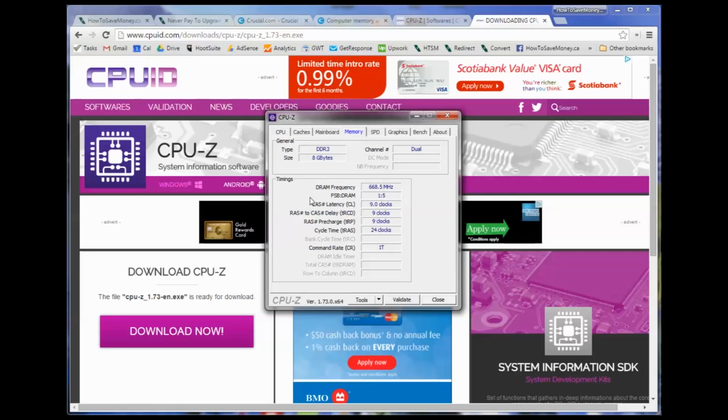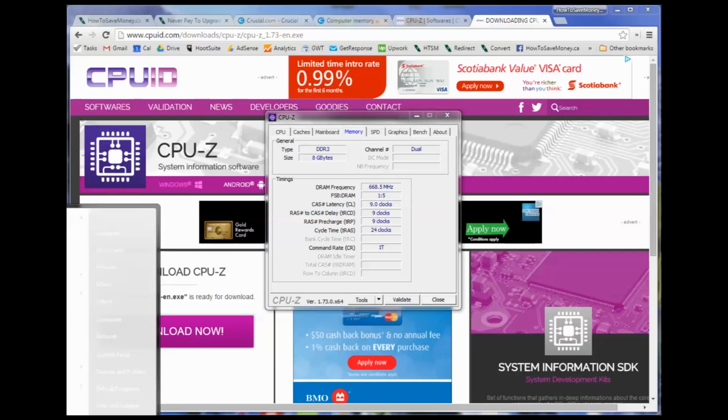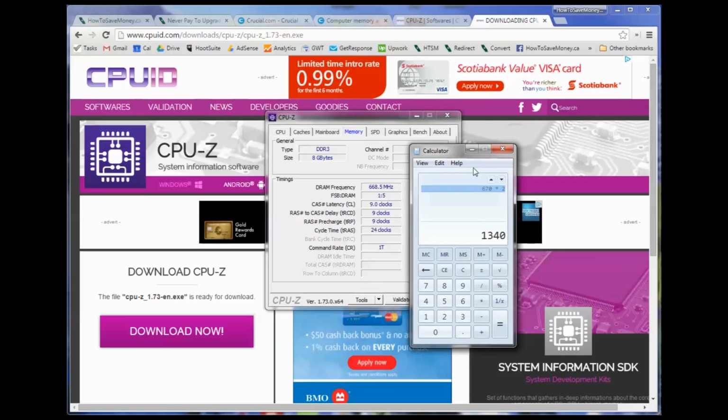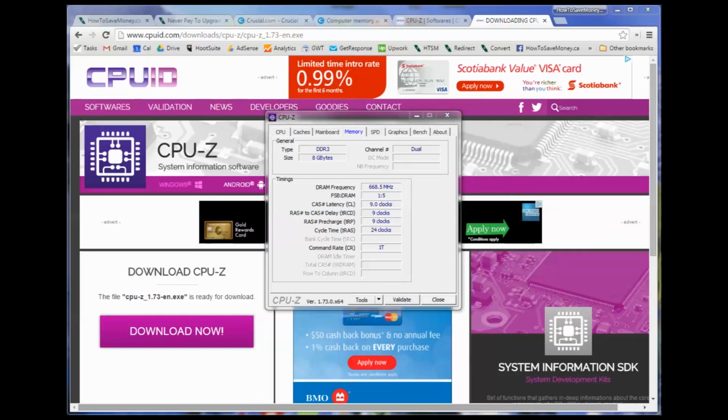Just to confirm my memory speed, I went to the Memory tab, and it says right here the frequency is 670 megahertz, and we're on dual channel, so you have to double that, so 670 times 2 is 1340. So that's the actual speed that I have. So I'm going to focus on that speed.